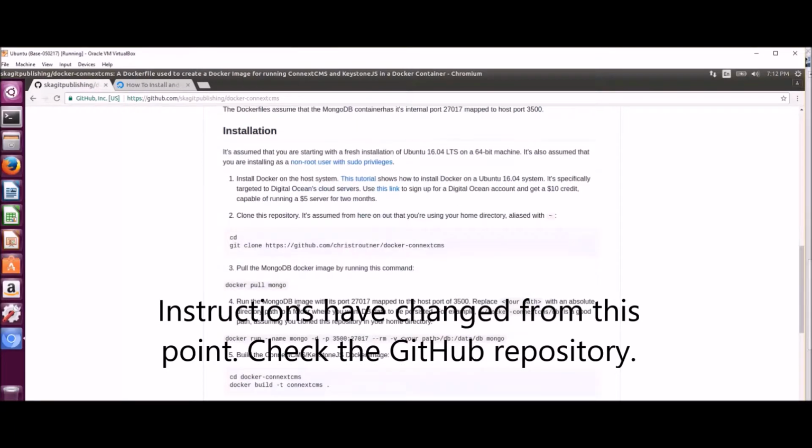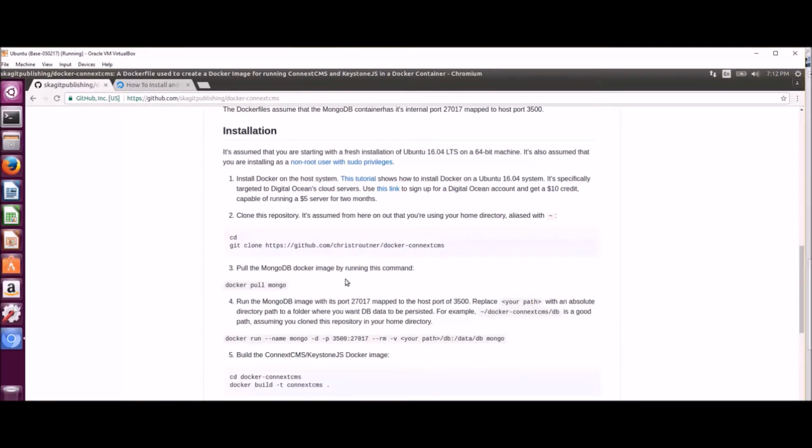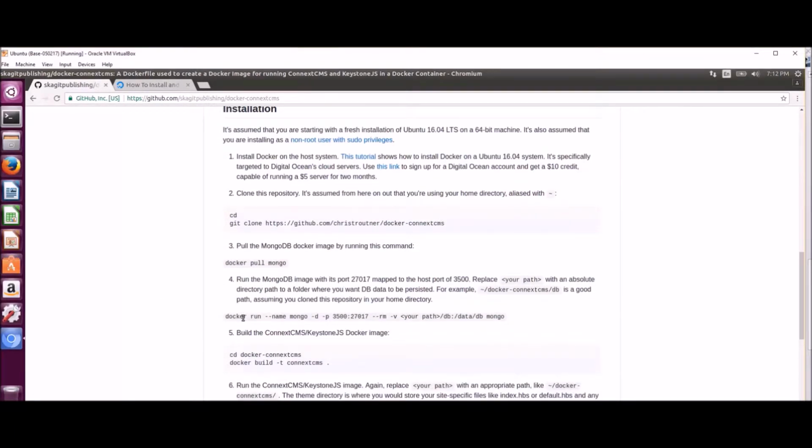Here's where we left off in the README. So I'm going to go ahead and run the Mongo image. And here's the command I'm going to run. And it's going to run the Mongo image. It's going to call it Mongo. MongoDB by default runs on port 27017, and we're going to forward that to port 3500 on our virtual machine.